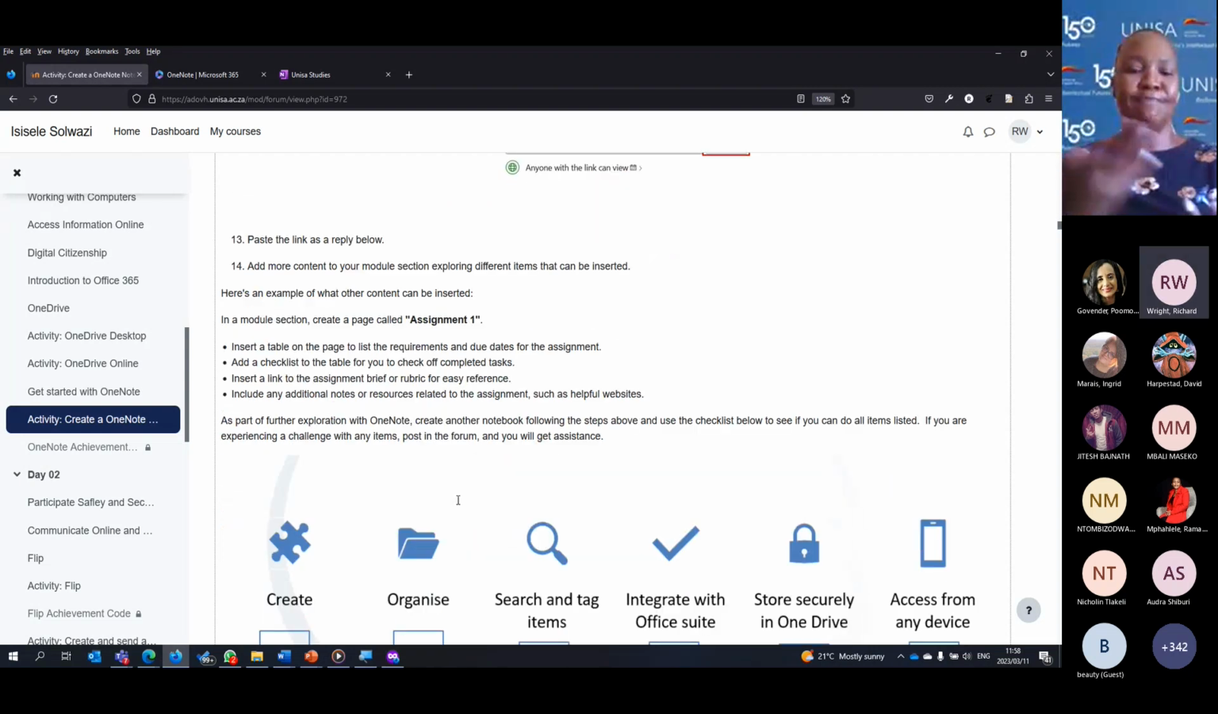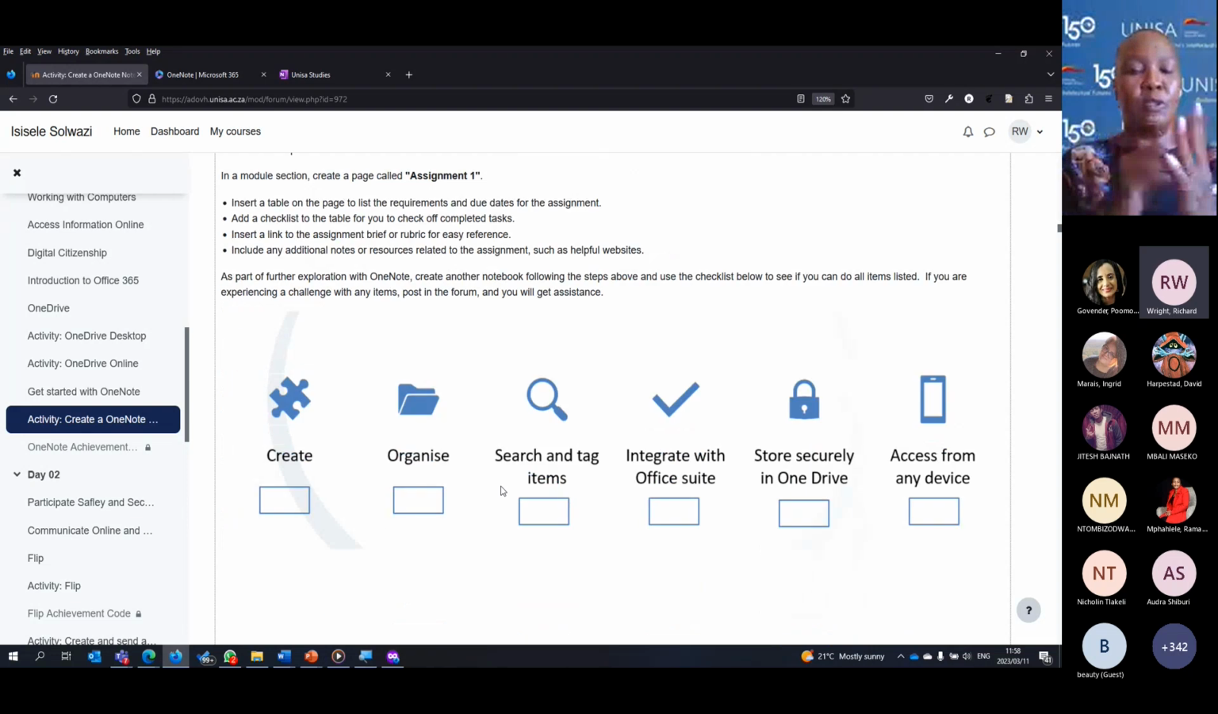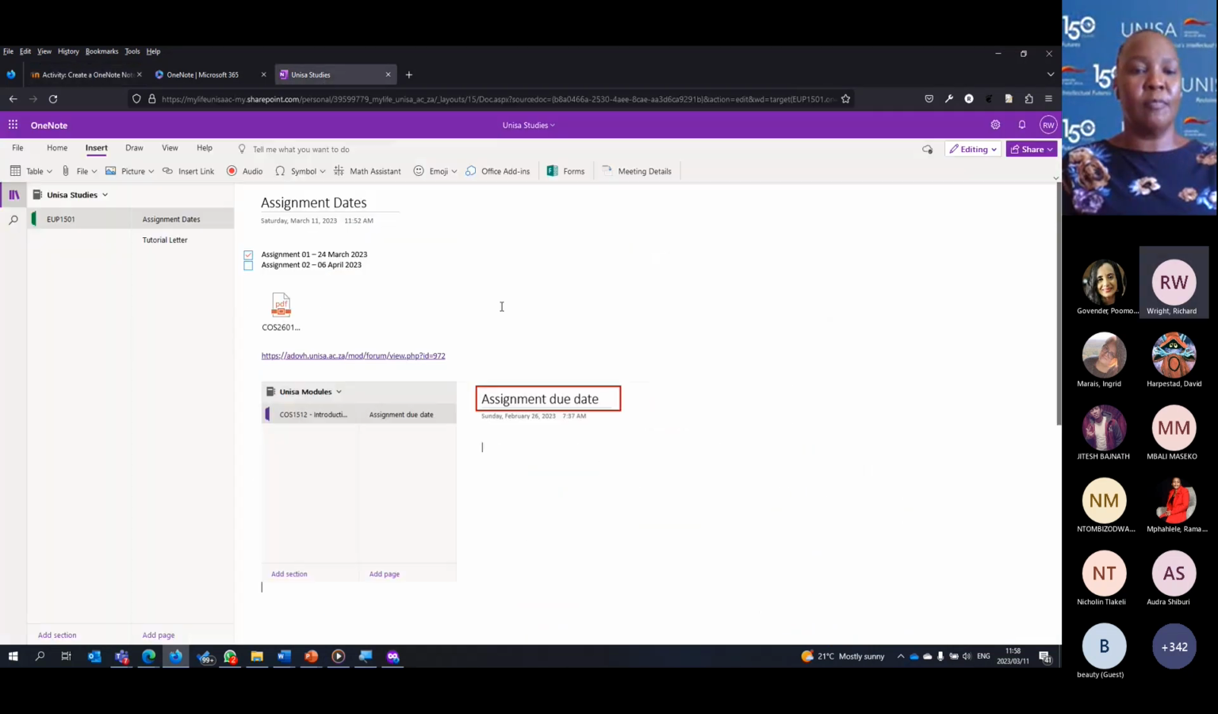And then finally, for this activity, we're just going to show you how to share it. Once you're done, all you need to do is click on the share button over here. I can either share the entire notebook or just copy link to notebook. So I will just, for instance, for this one, copy link to notebook.